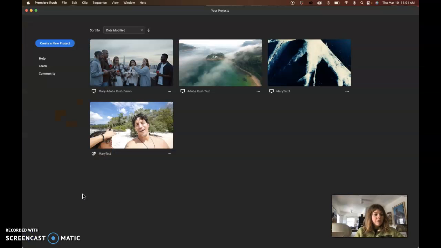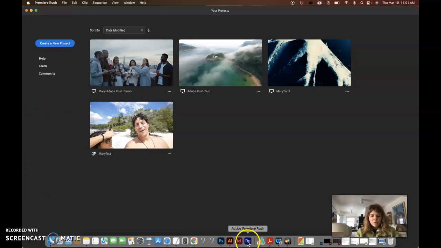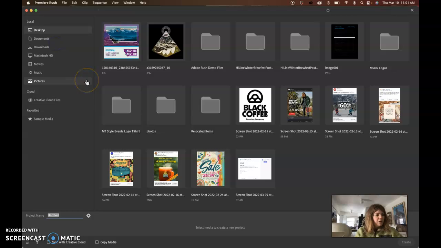So this is what Adobe Rush looks like on the inside. You can control-click, Options, Keep in Dock so that you don't have to go looking for it again in the Applications folder. But if we want to start a new project, we just go to this Create New Project button. The left menu here is kind of where we can navigate our computer.